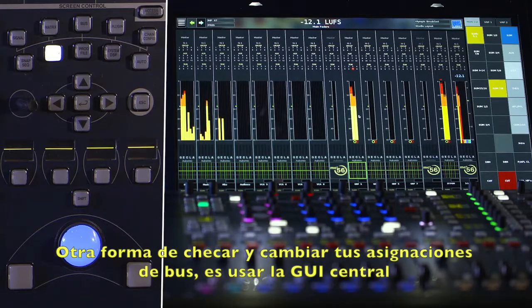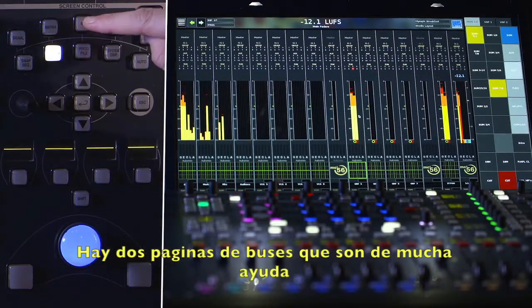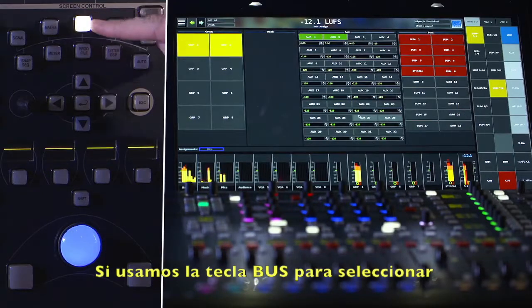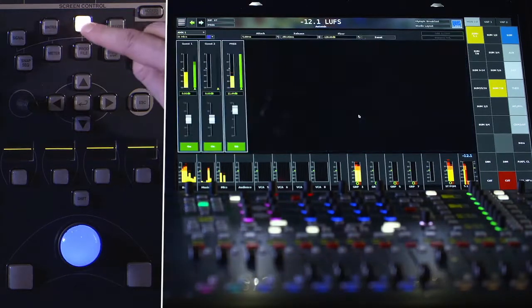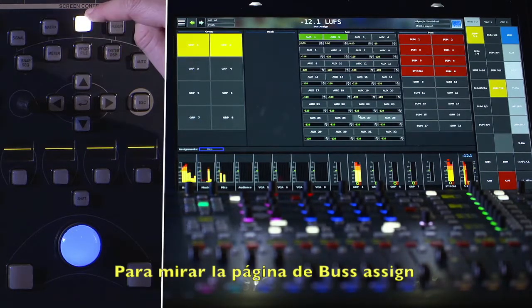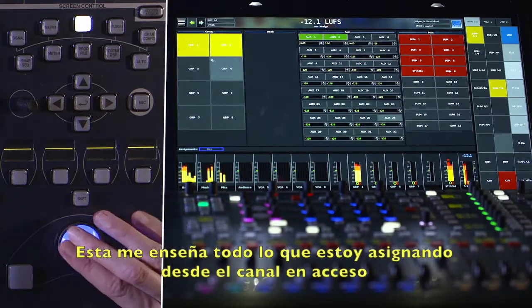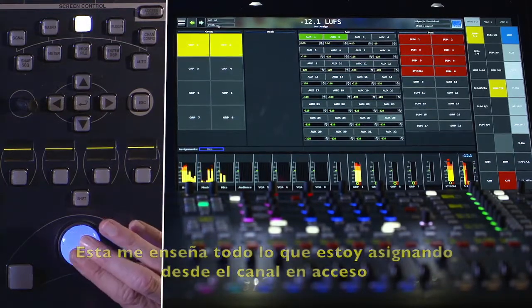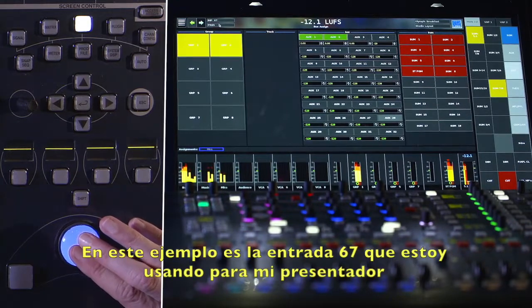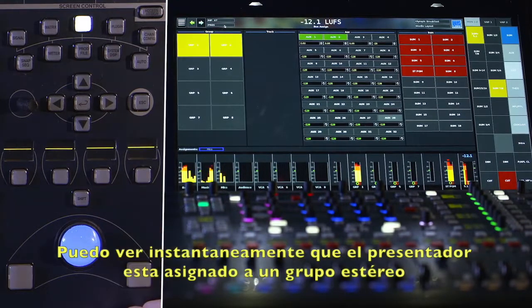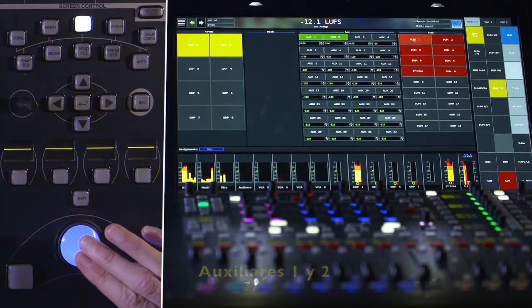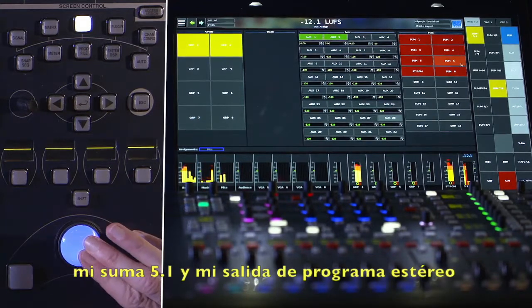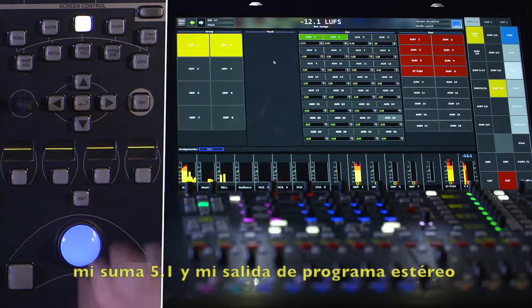Another way you can check and change your bus assignments is to use the central GUI. There are 2 bus pages which are very helpful. So if we use the bus key to select these, you'll see bus assign and buses reverse. If we have a look at the forward bus assign page, this shows me everything that I'm assigned to from the channel in access. In this example, it's input 67, which I'm using for my presenter. So I can see instantly that the presenter is assigned to the stereo group, auxes 1 and 2, and my 5.1 sum and my stereo program output.